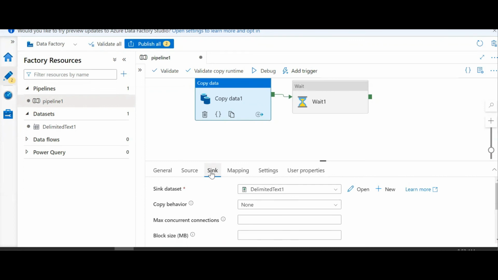In this way, you can create a dataset and linked service.